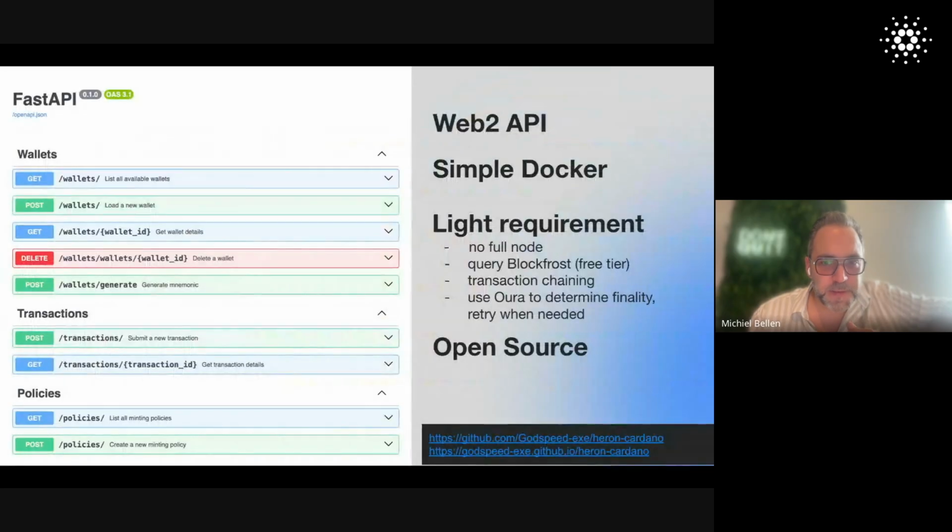So how did we go about it? It's a simple Web2 API. Everybody knows how an API works. Every developer knows it. It's a simple Docker deployment. It's lightweight, so you don't have a full node. You just query Blockfrost. Even the free tier is enough. It does transaction chaining. So instead of doing a transaction, waiting for it to settle, and then doing another transaction, like you'll see in the demo, it just starts spamming out transactions faster than you can probably follow with the human eye.